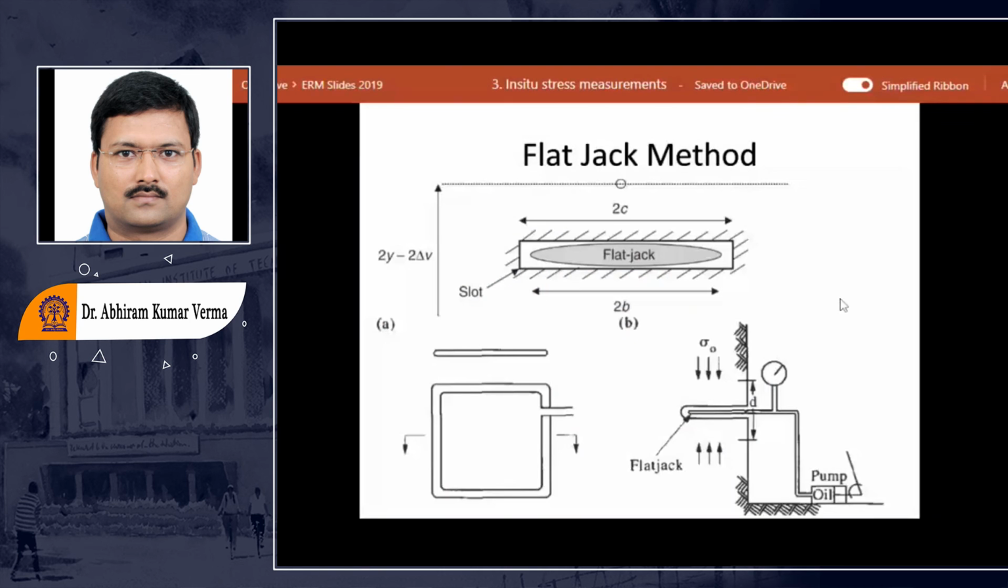In this photograph, you will see that a slot has been created, a small excavation, an opening in the rock itself of rectangular cross section. The size is 2C and some depth. It is a three-dimensional excavation within the wall of the rock, and we are inserting this flat jack into it.